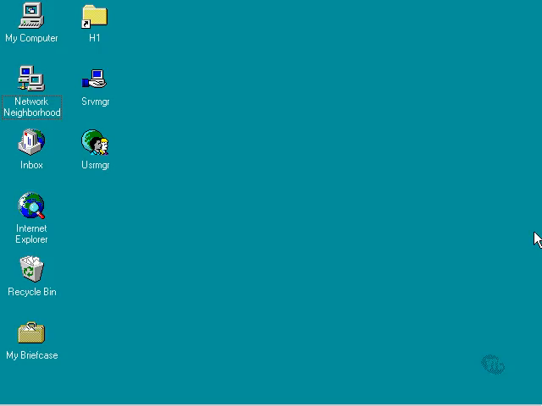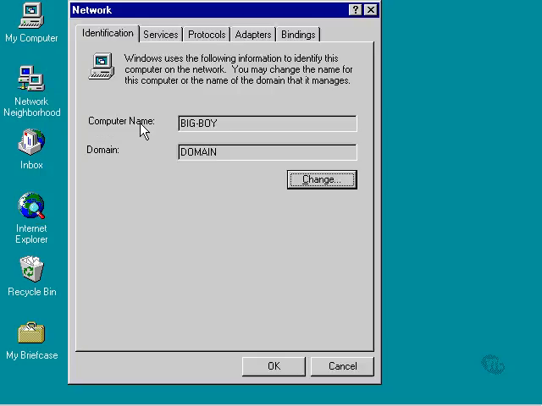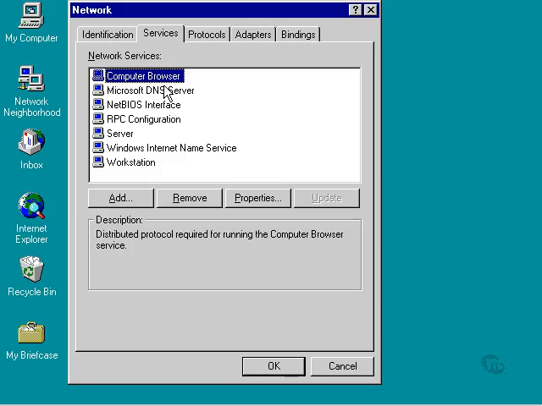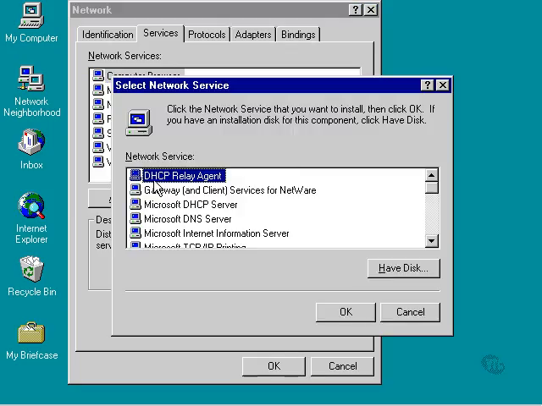What I'd like to do at this time is show you how to install a DHCP relay agent. We begin by going to Network Neighborhood and right-clicking on it. I'm going to select Properties, Services. I'm coming down here to Add. And the item up here says DHCP Relay Agent. I'm going to click OK.